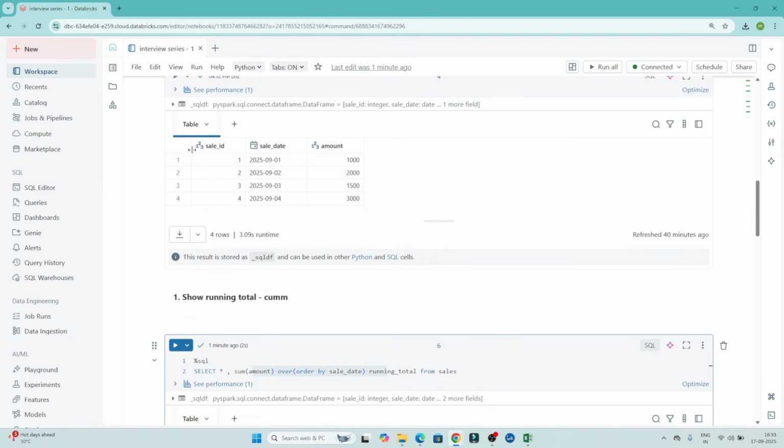In this case you can see we have 1000, 2000, 1500, 3000, right? You have to calculate who is the third highest amount person. Third highest amount person, you have to write a query for that. Then how can you write that?